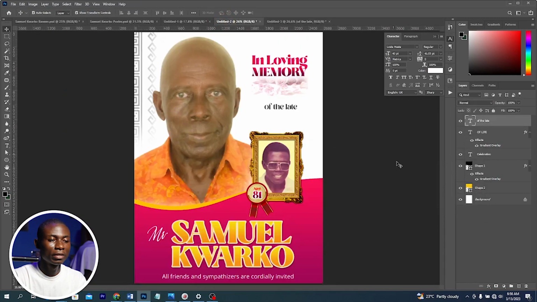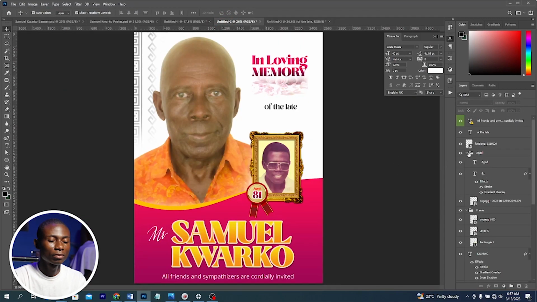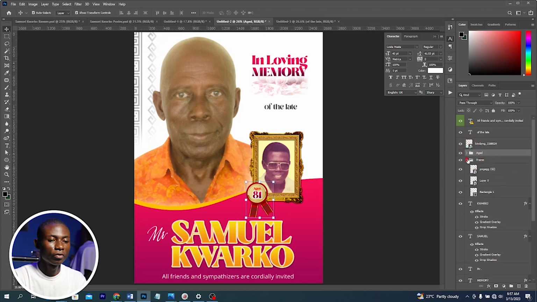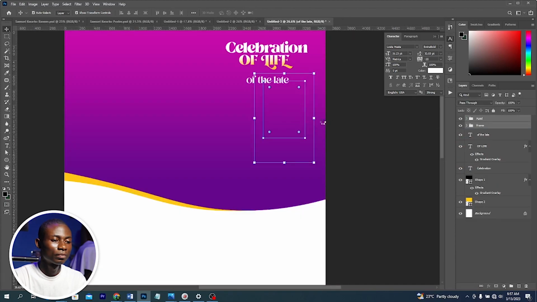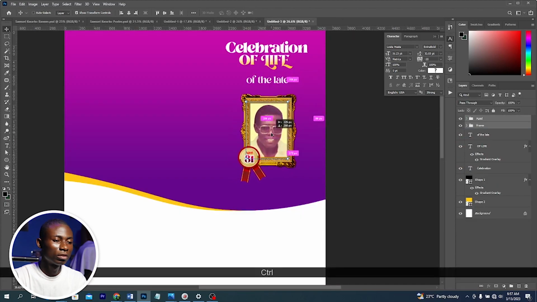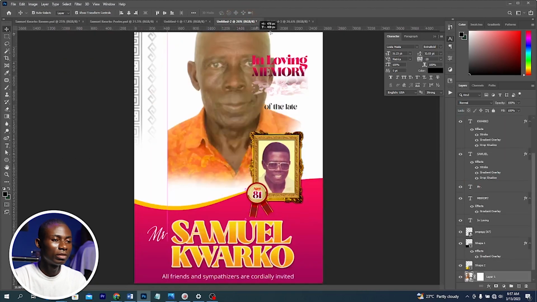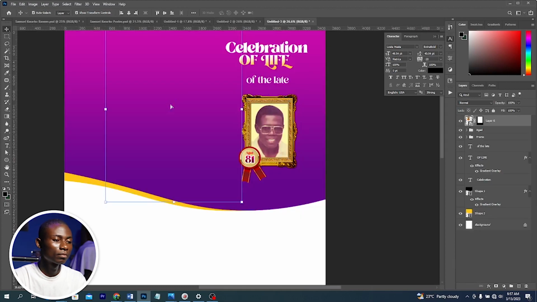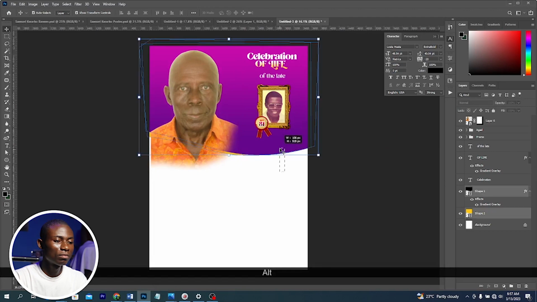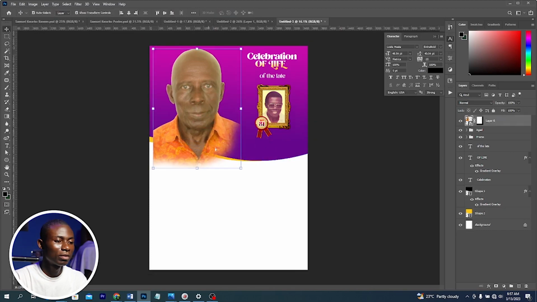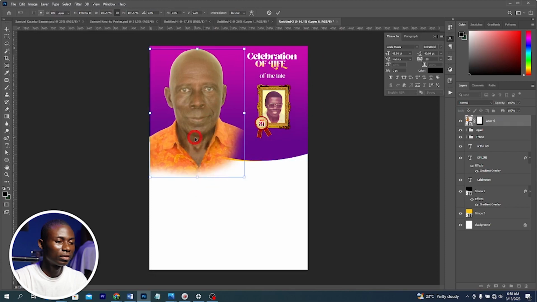Then from here, this is the frame, this is the age. You can move it, then position it here. Then the main image too. Alright, so from here I move the number down a little bit, then try to fit the image over there.